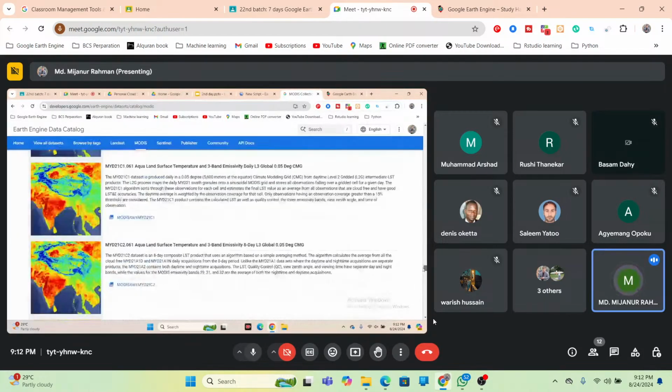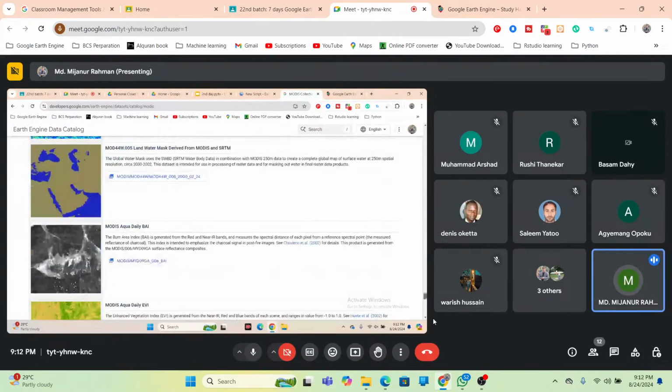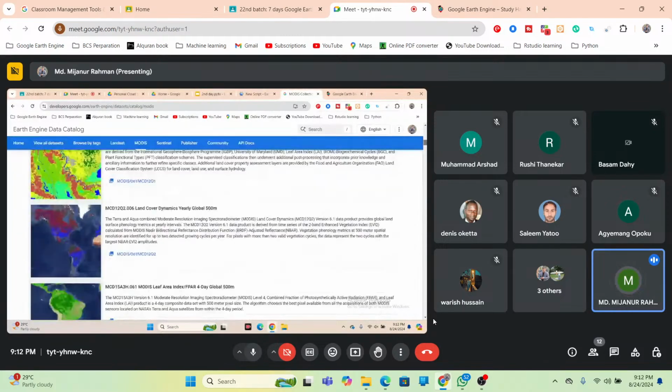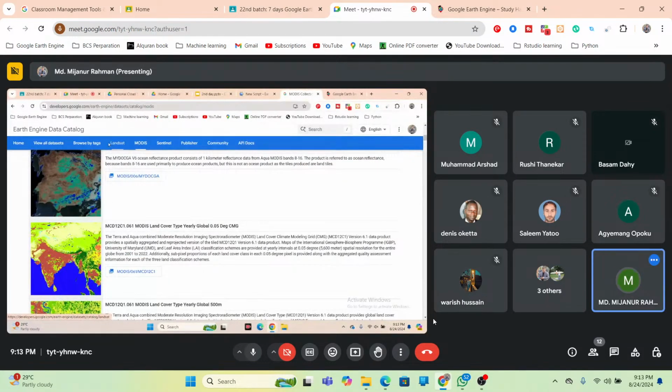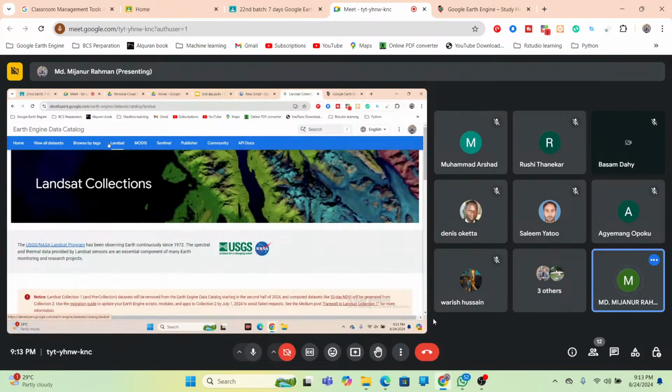Okay, so now how can I use this type of data? Suppose I want to use the Landsat. Suppose I need the Landsat for a specific boundary. Suppose for my city of Dhaka, I need the Landsat image for Dhaka city in the year 2023, month of January, or any specific time period. So how can I filter this collection?